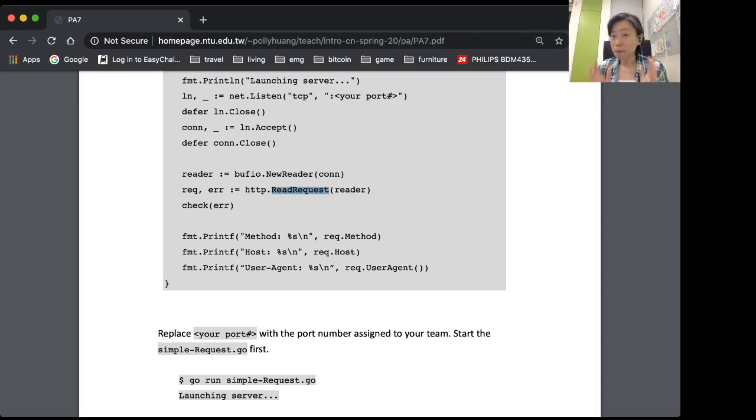http.ReadRequest is an API defined in the net/http package. This API works with the standard bufio package that reads the text coming in from the reader, which is a bufio reader, and then processes it and stores it into a request object.